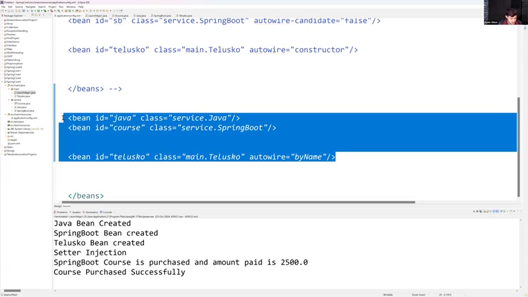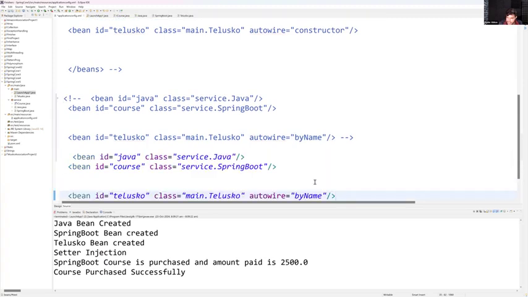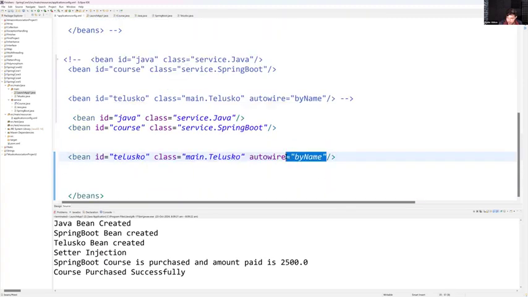I'll go back here. Let me copy this. I will this time do autowiring. Autowiring, I will say here no equals to no. No means what, guys? No autowiring. Manually, you have to do it. Are you all there? Yes, no, maybe.